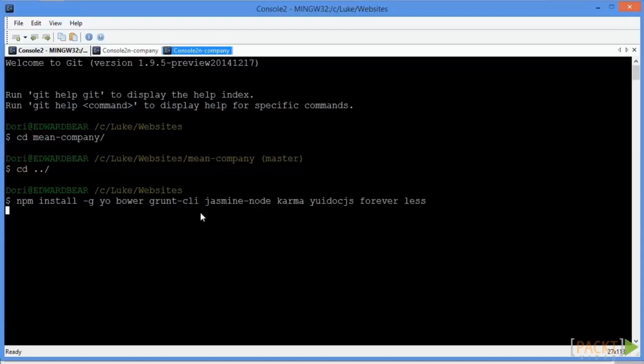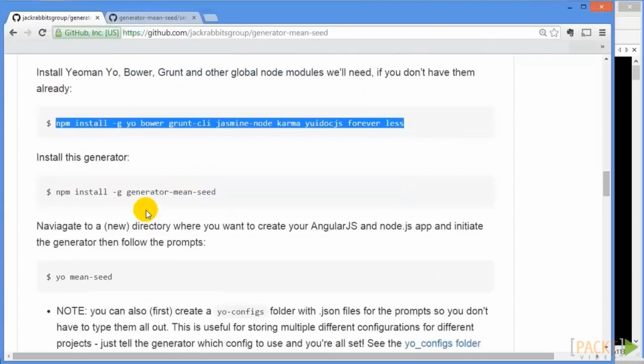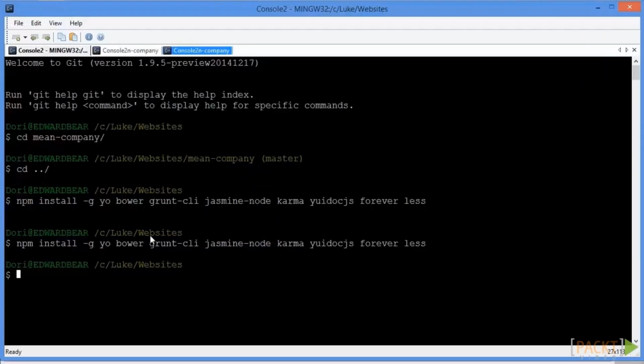So this will take a while to run. Just let it run to completion. And then once that's done, we can go back to the instructions and go to the next step, which tells us to install the generator. So we can copy that line and paste that and press enter. And again, let that run and complete.